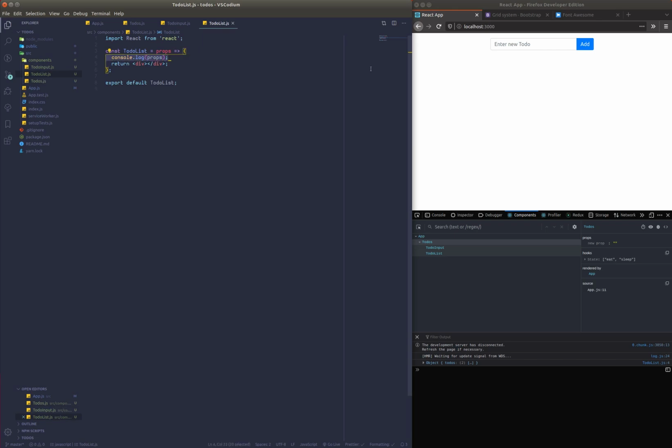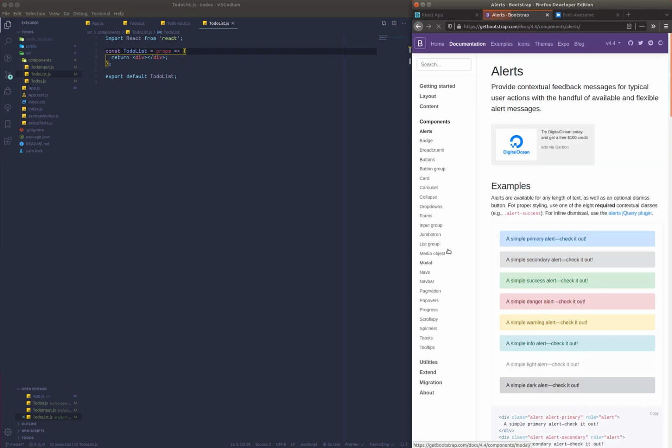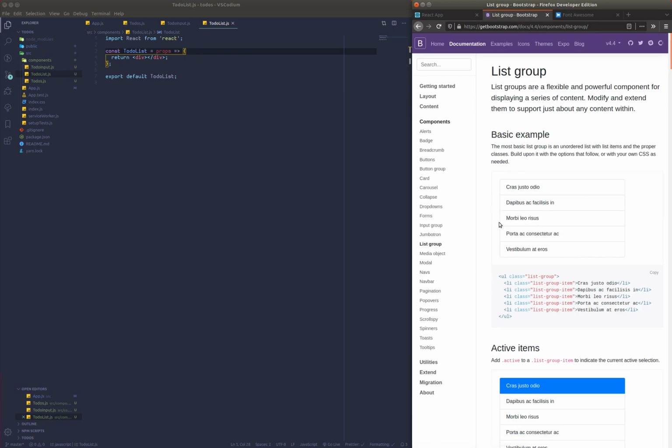So we can take down this console log, and now the component that we're going to use from Bootstrap is called list group right here. So this is what we want to display.